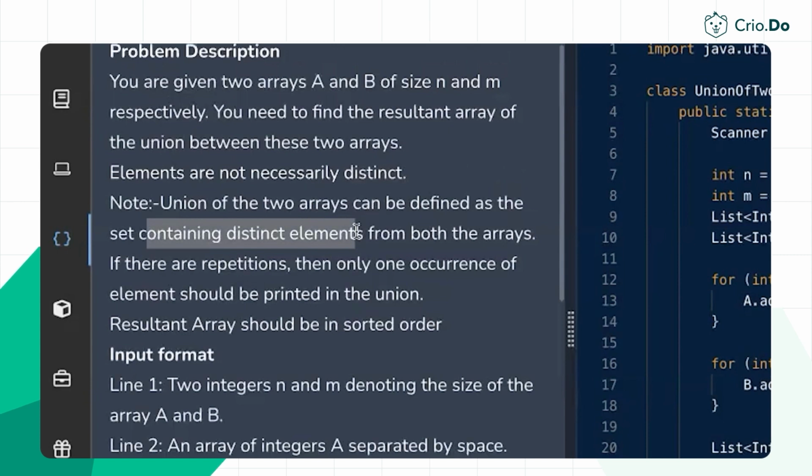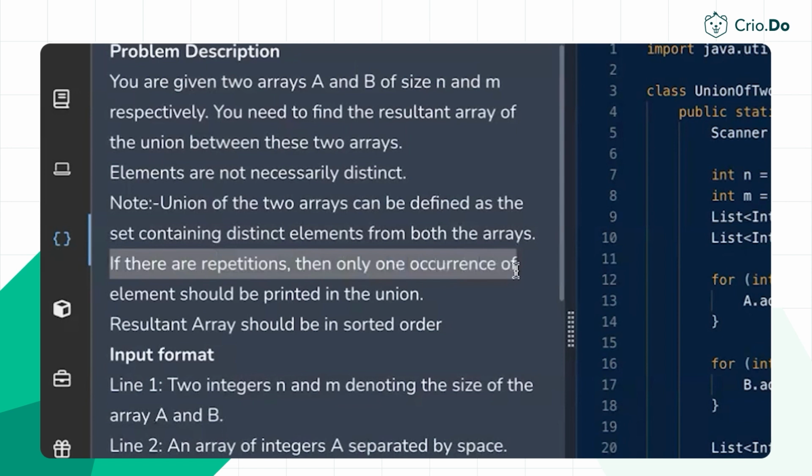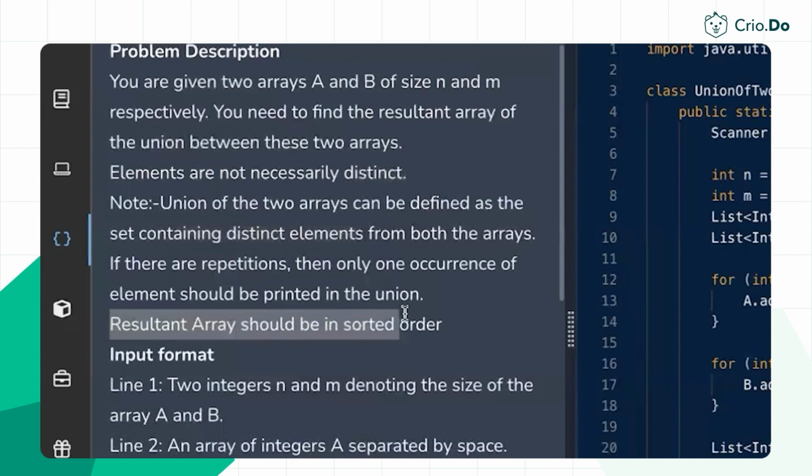Input can contain duplicates, but the output, the single array, should have distinct elements. If there are repetitions in the input, then only one occurrence of the element should be printed in the union. That is, again, distinct elements should be there. You should not take multiple occurrences in the output. But one more important point is that the resultant array, that is the union array, should be in sorted order. This is the second requirement.